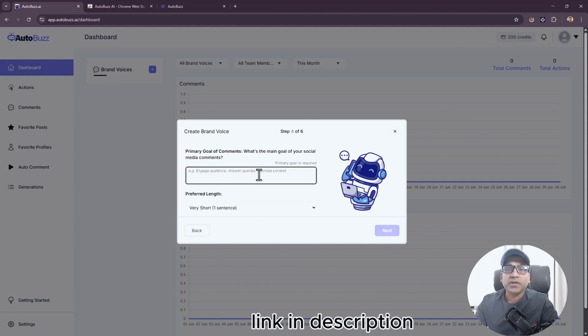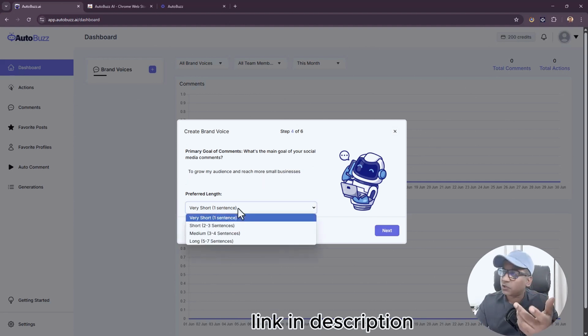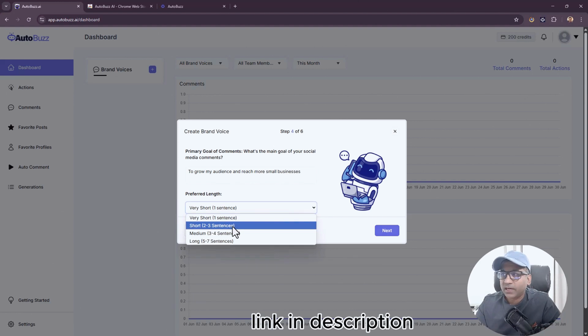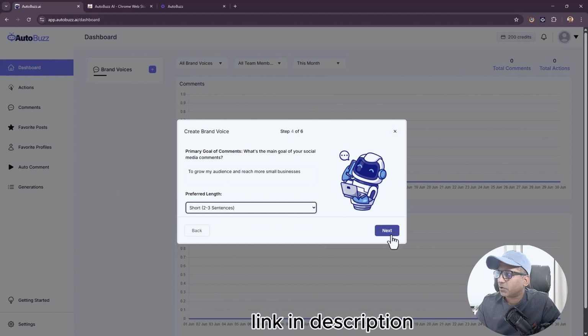And now the primary goal of content. What do you want to achieve? So I'll put that in to grow my audience and reach more small businesses. And what kind of length do you want for your comments, for your replies? I would go for short. You have very short, medium and long. I think very short is okay.